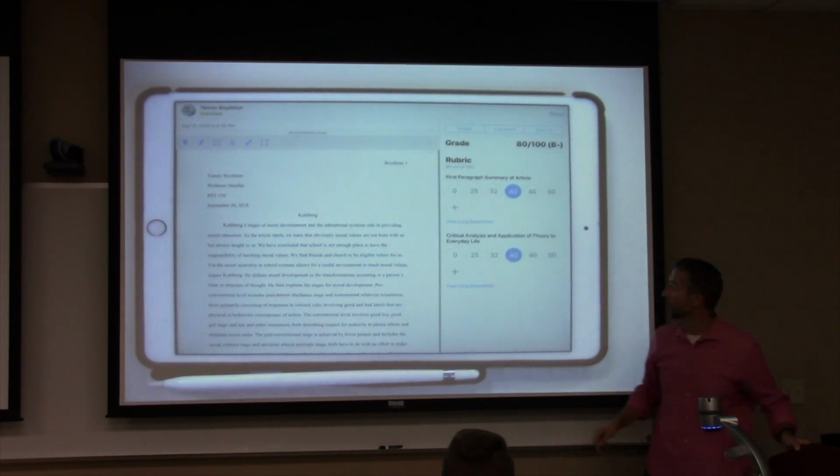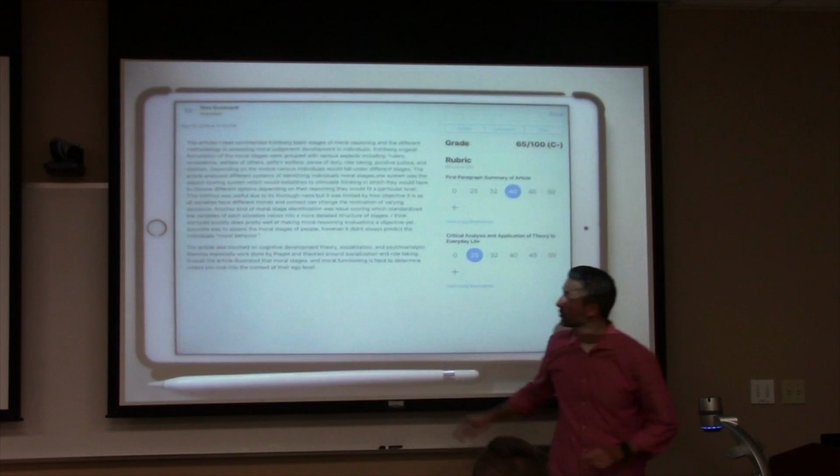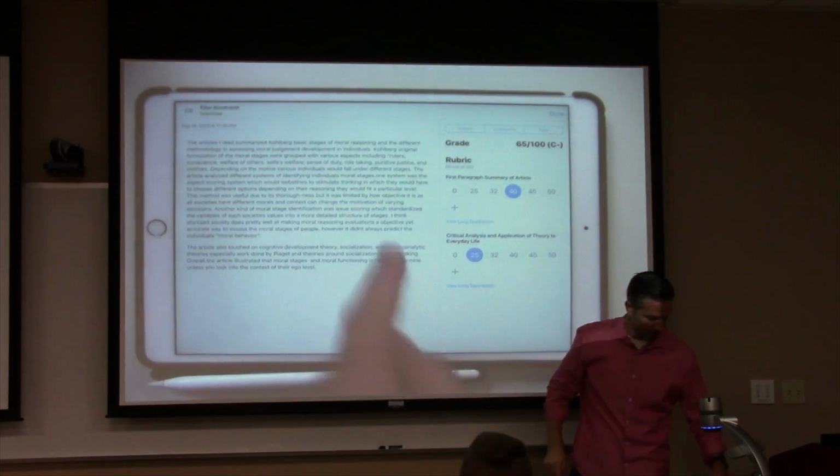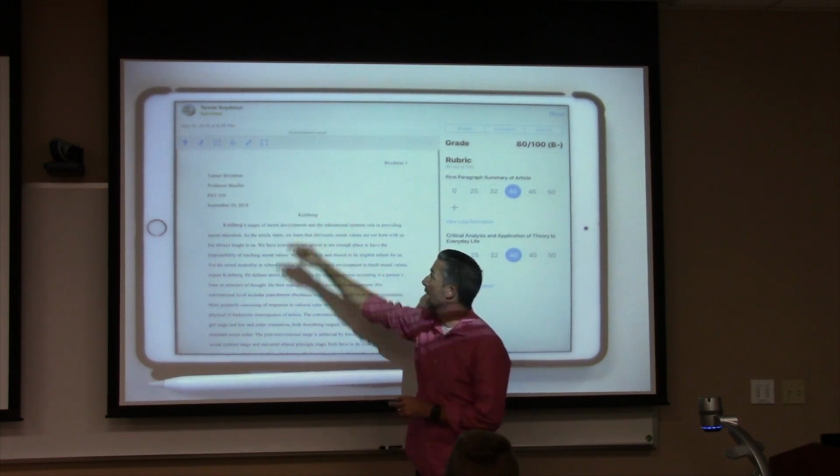If they submit a PDF or a Word document, this is now what it looks like. So what you'll see is the difference between no tools up at the top and tools up at the top. Now anyone who submitted a PDF or a Word document, I have these tools.